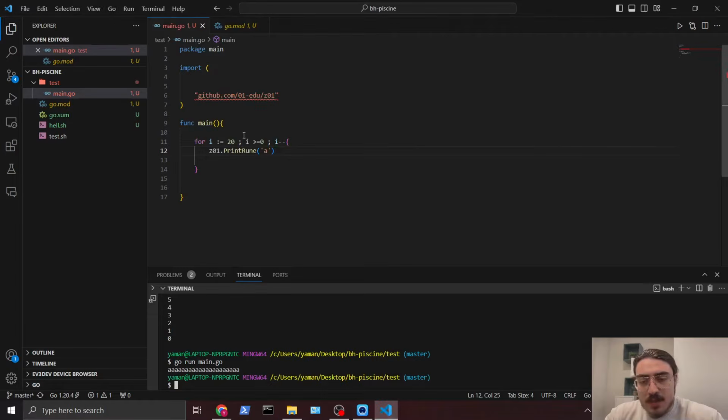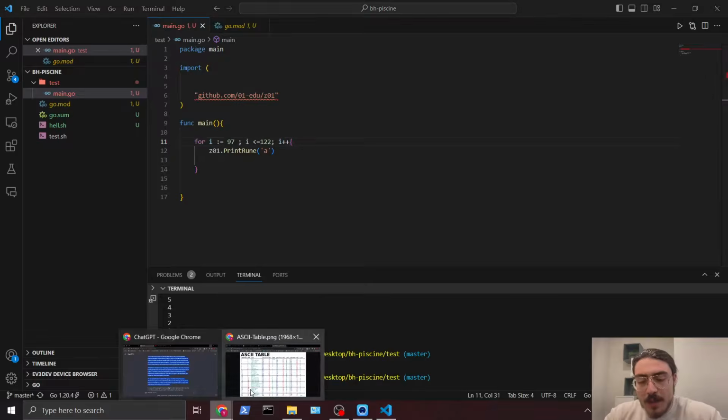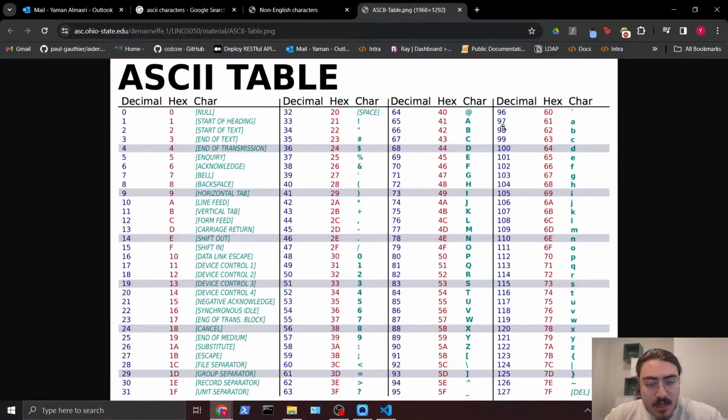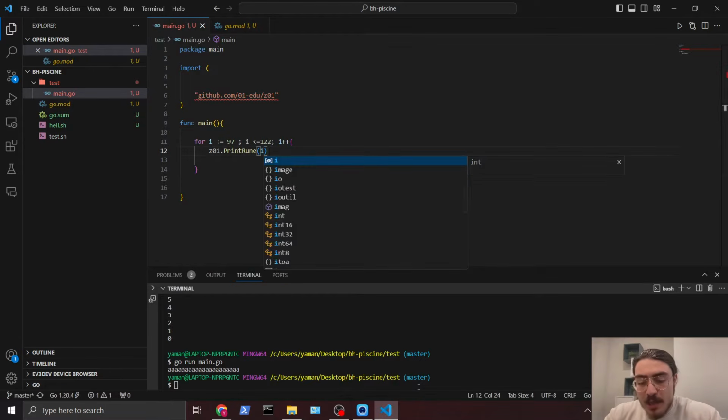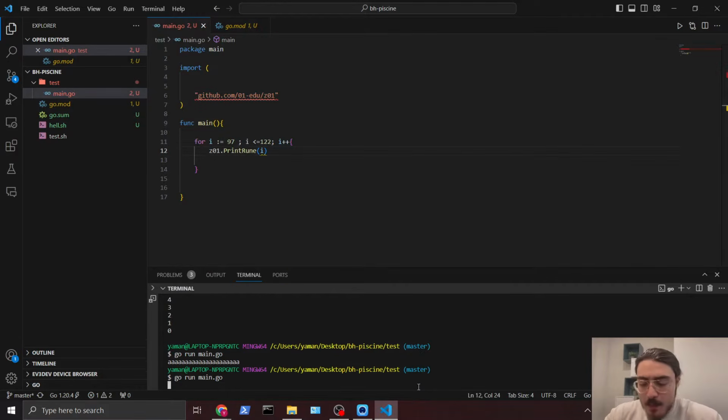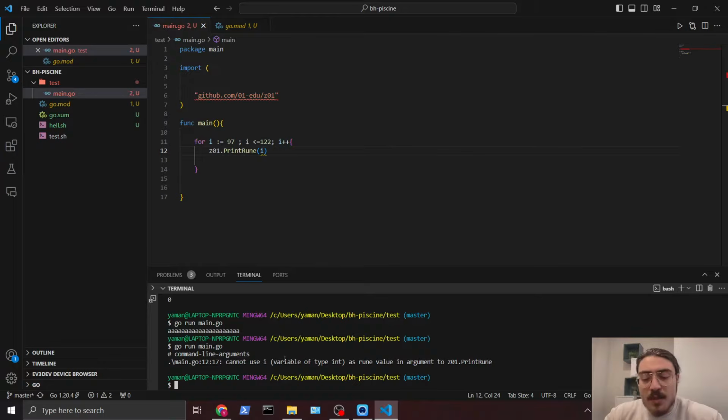So let's try this. And I come here and I say 97, 122, and here of course plus plus. لو بتلاحظوا طبعا it's here. 97 is a, 122 is z. Okay? Now let's print I. When you print I, let's look what will happen. رح يصير عندنا في مشكلة. It will give us an error.